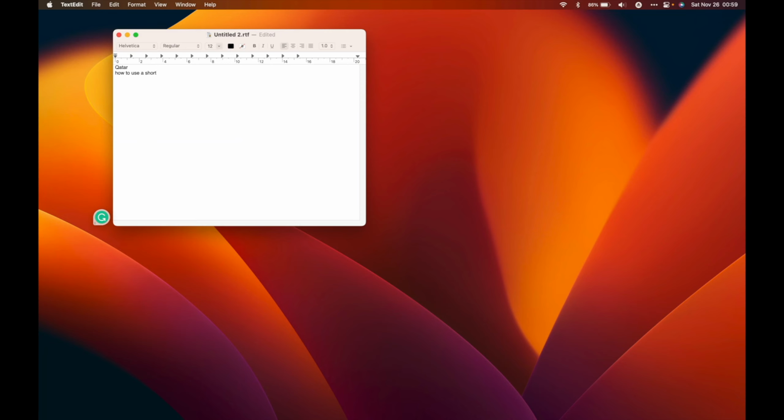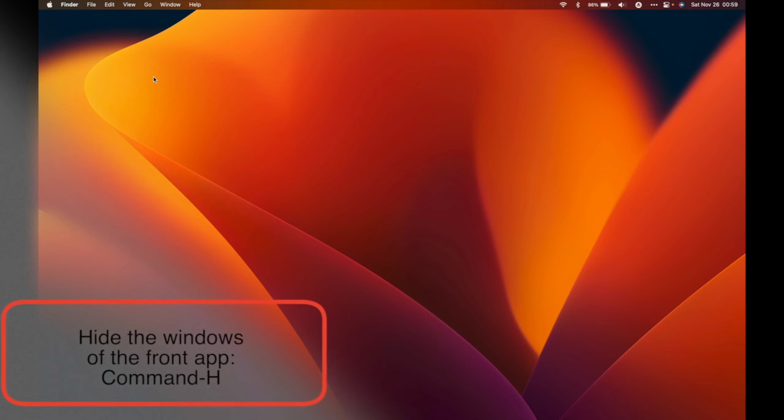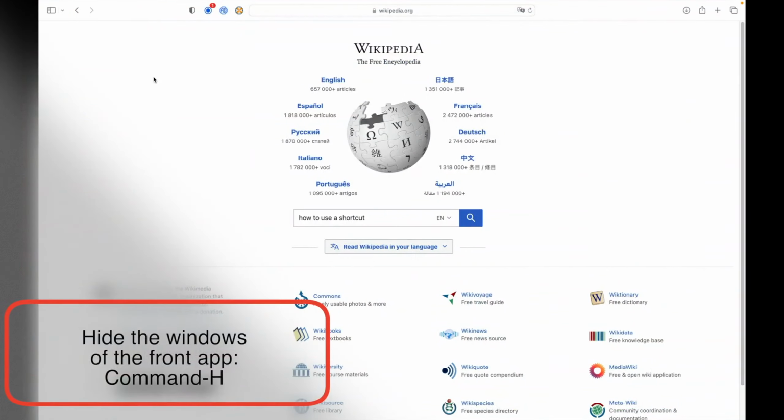And if you want to hide a window, you press Command H. It hides the window. Command H hides the window.